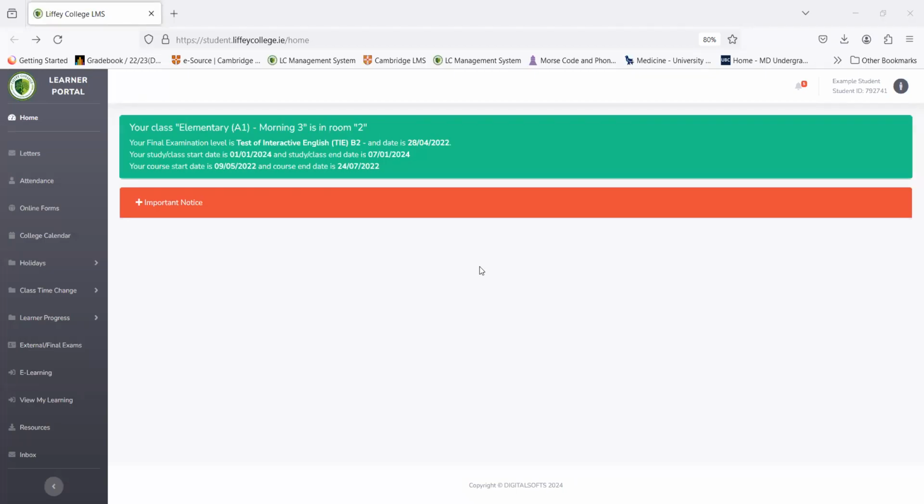This is an introduction to the Liffey College e-learning platform. To access the platform, go to your student portal at student.liffeycollege.ie. After you've logged in, click on e-learning on the left-hand side.